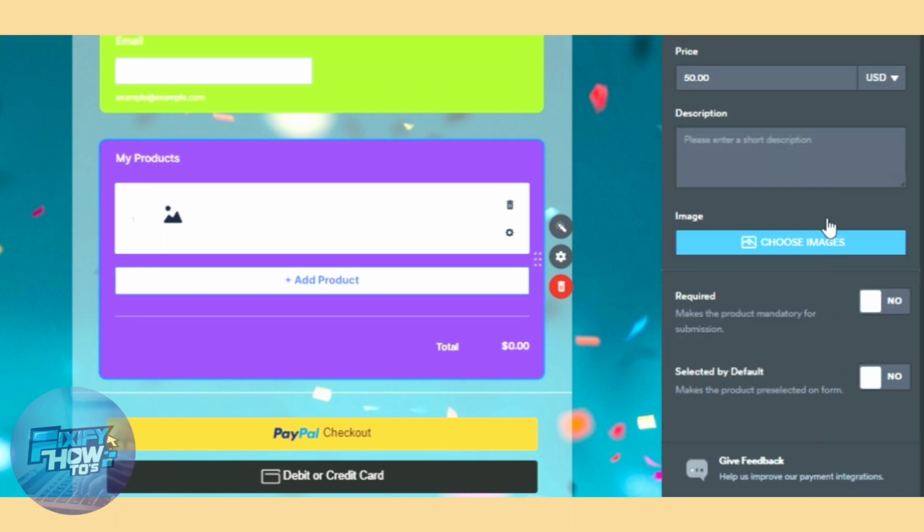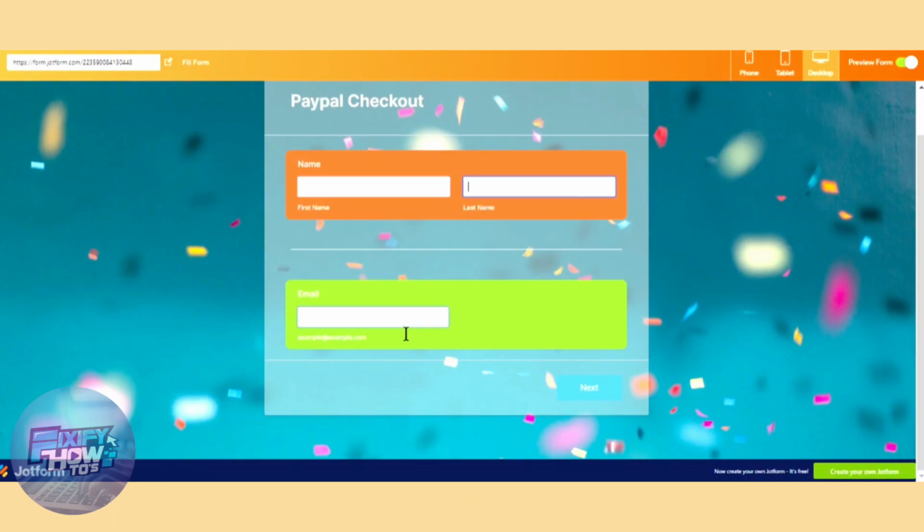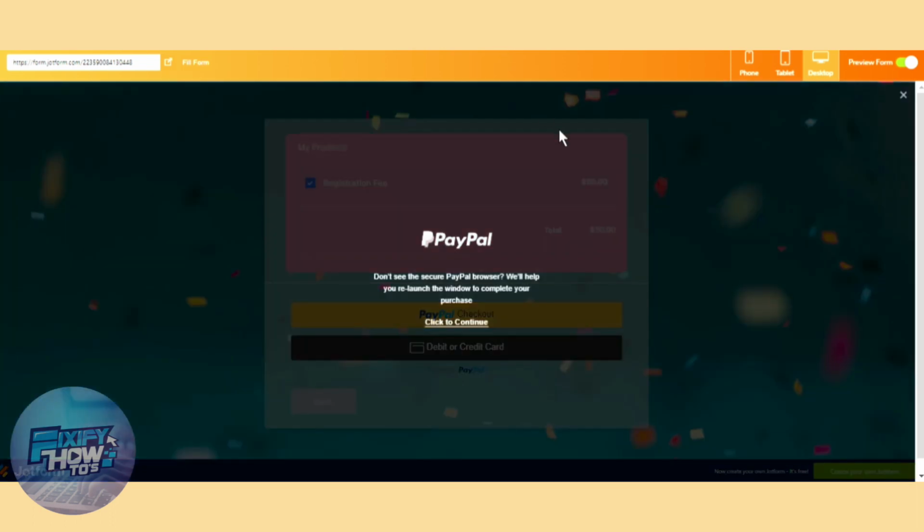Then let's go preview this form. So here's our form. So we're gonna select the product and then select PayPal, and that is how you add your PayPal checkout on Jotform.